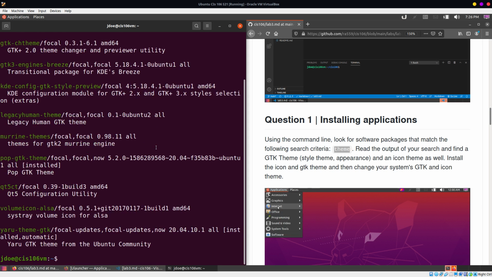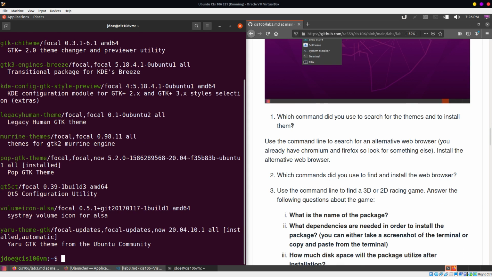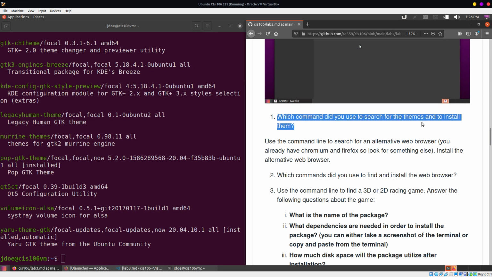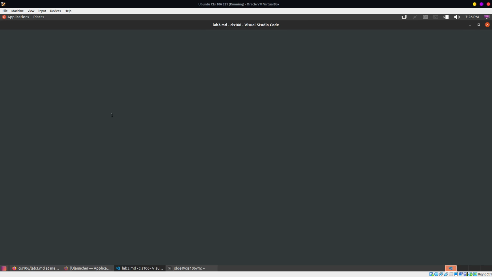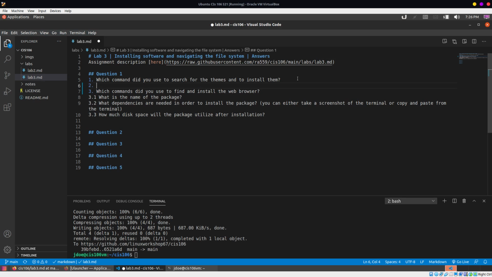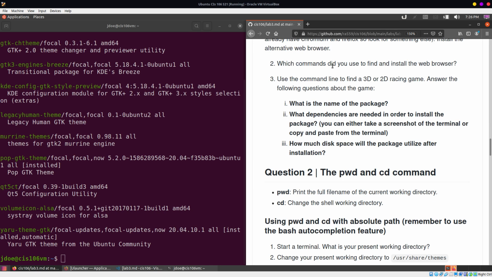Okay, now that you have done that part, what you need to do is answer this question. Which command did you use to search for the themes and to install them? Write the commands over here in the question. This is the question, so make sure that you answer your question over here. And once you answer, save it. Okay, let's go back and let's look at the next question.